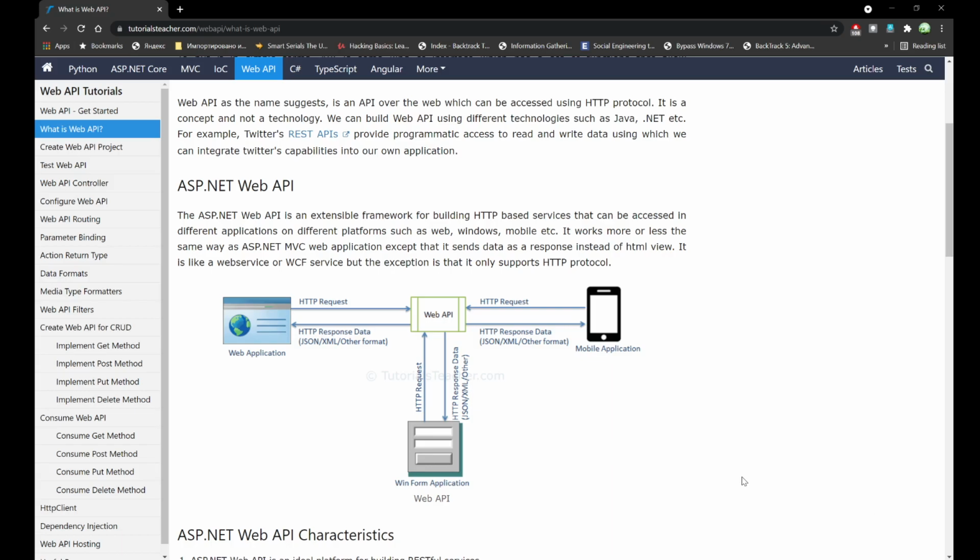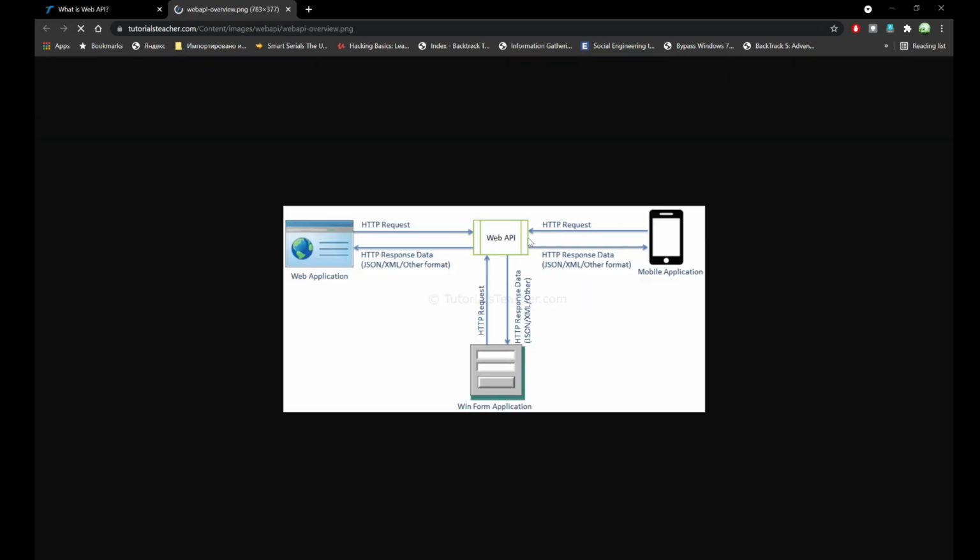In this video we are going to learn how to create a web API project in ASP.NET 5 and Visual Studio. So web API is an application or framework from which we can create HTTP based services. If we look into this figure, then we have this web API application, and this web API application can be consumed by any of the clients.